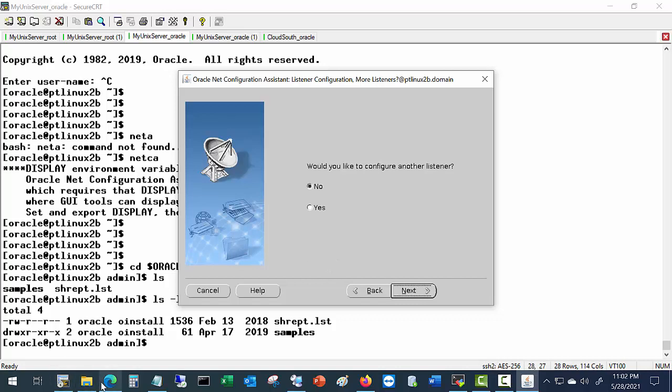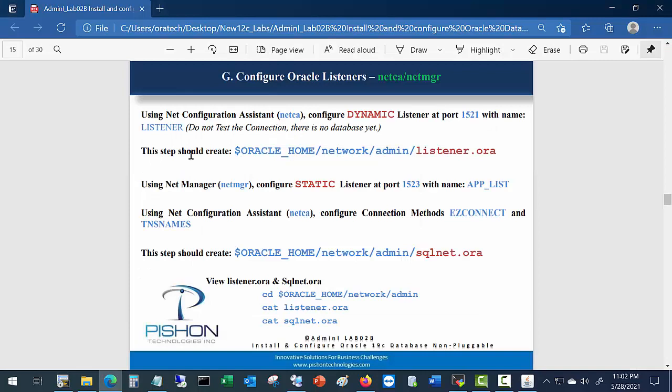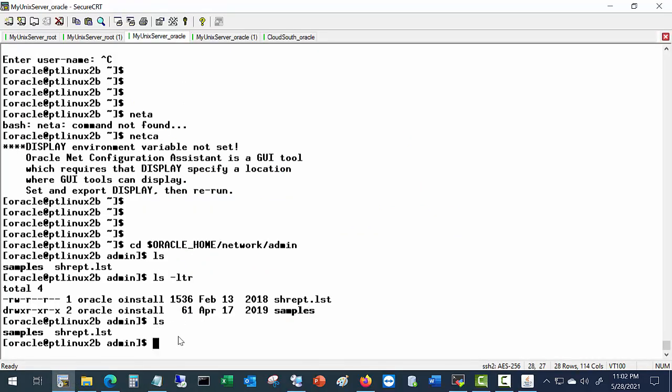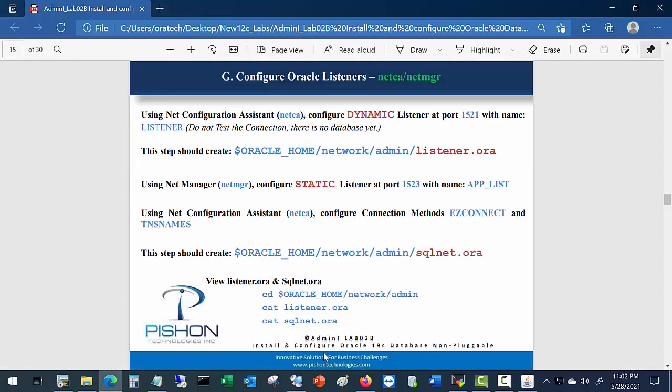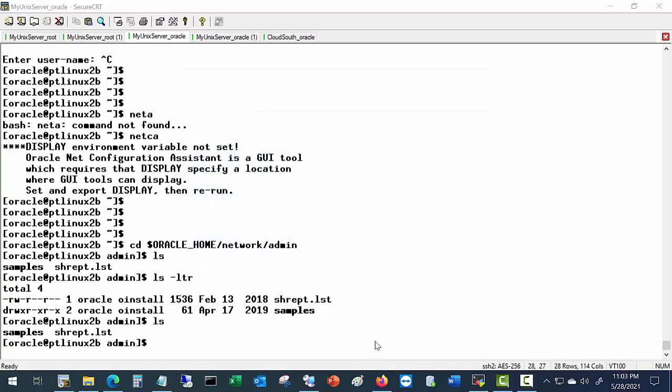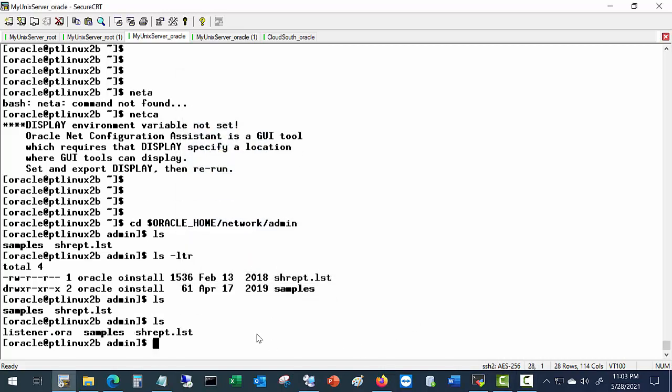Let's go take a look at the lab. Then the lab says, this should create listener.ora. Let's go take a look at that. LS, do we have listener.ora? Not yet. Why don't we have that? All right, let's go complete. Would you like to create another listener? No. Next. Listener configuration complete. Next. Finish. Okay, let's do an ls now. And there we go. There's our listener.ora.